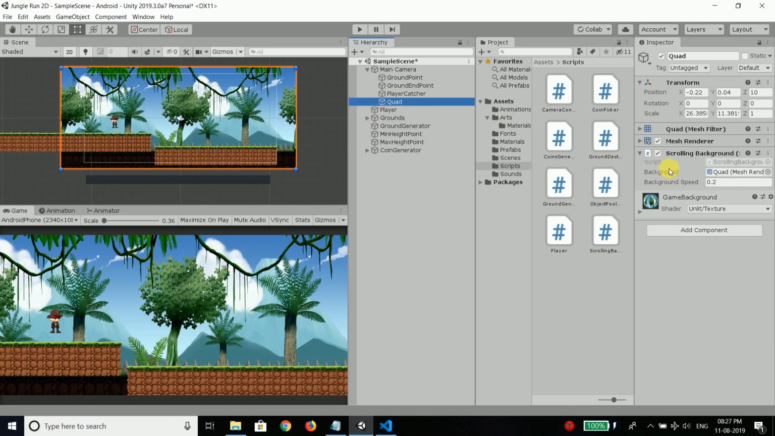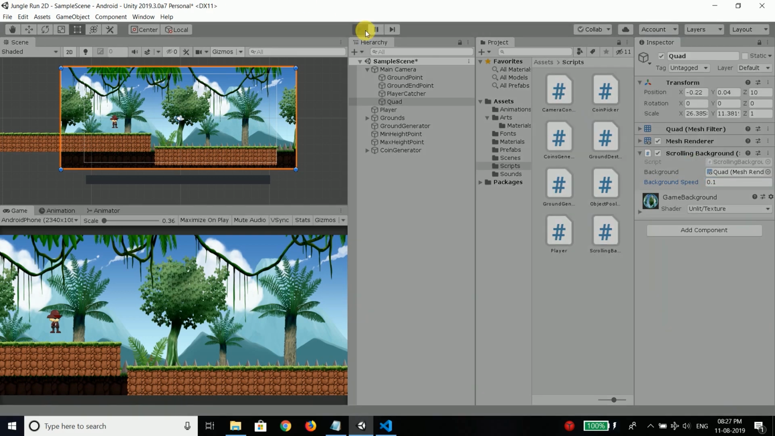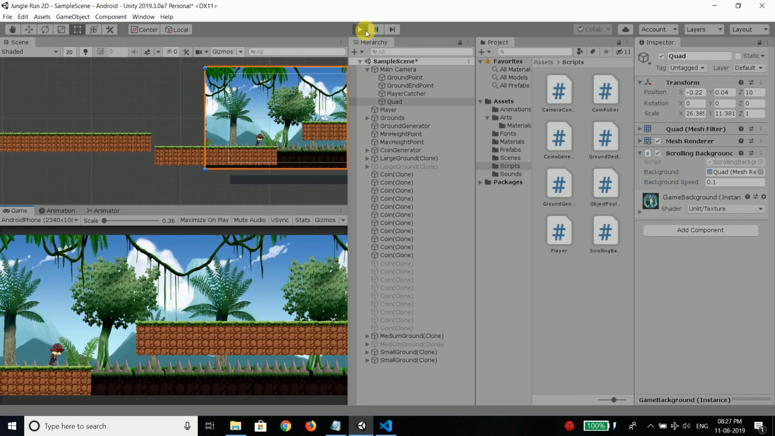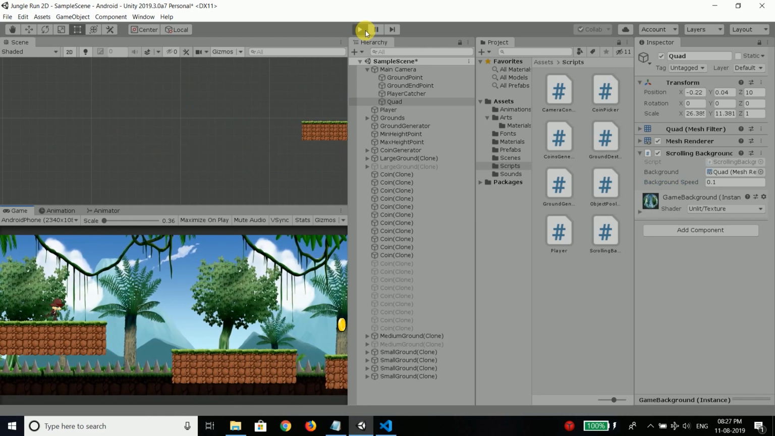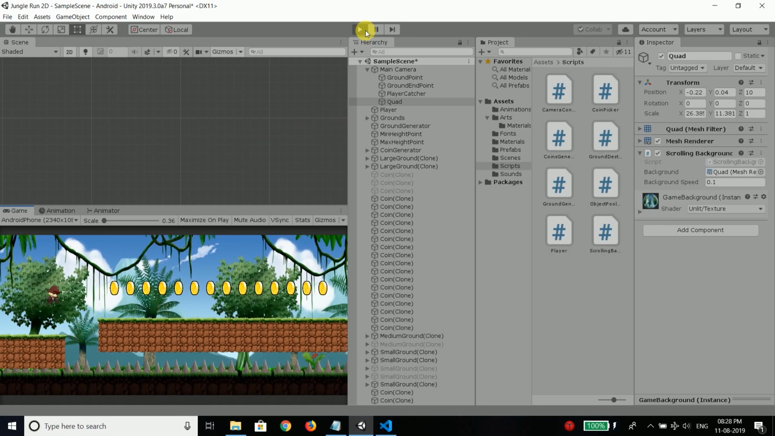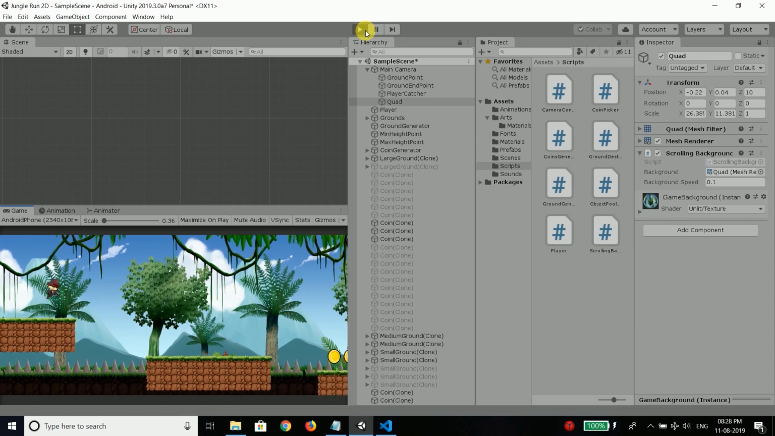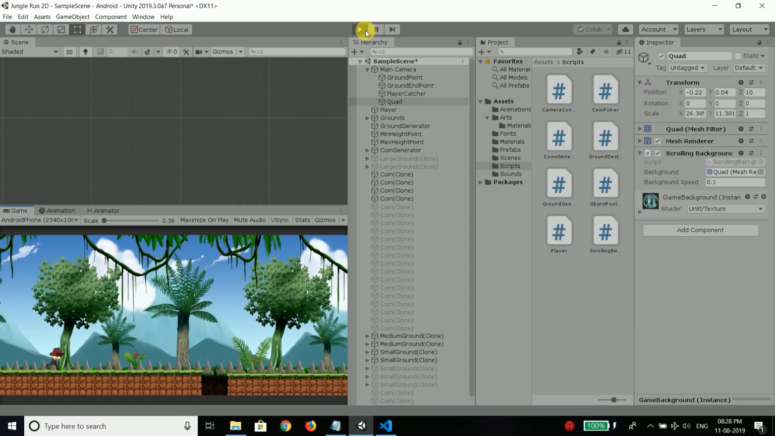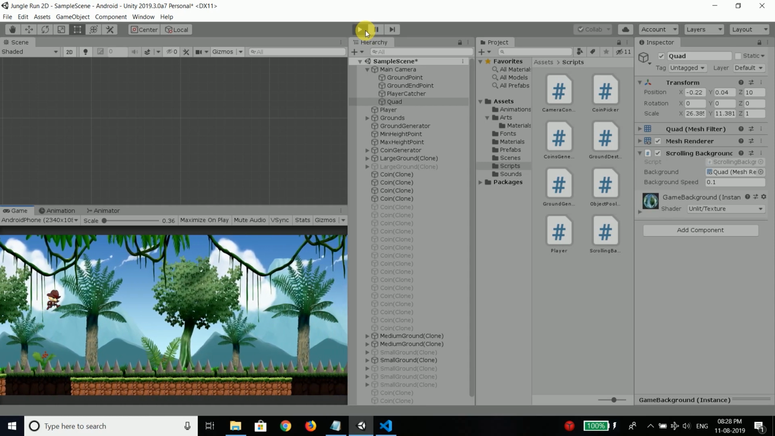Now if you want to decrease the speed a little bit, then you can change this background speed value. So I will make it 0.1. Now let's try again. And this time it is nice, I think. And yes, it is perfect. So we have the background as well in our game. And now the game is looking very nice.